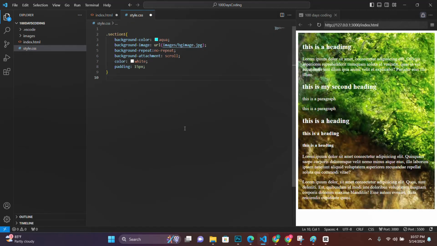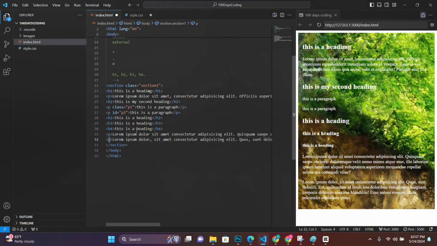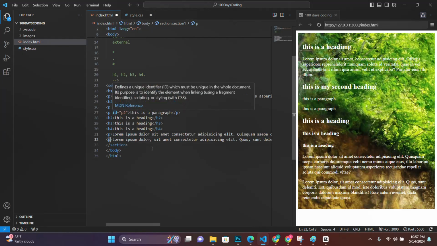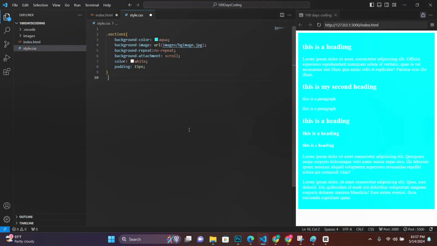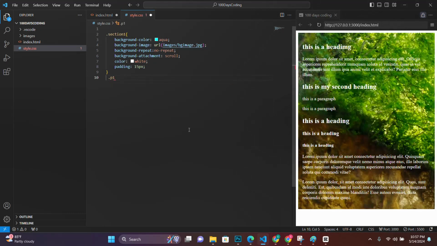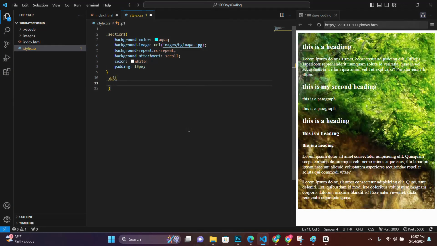So for borders, we're going to use any of these. Maybe we'll use the paragraph P1. Yeah, that's a class P1. Let's use P1, so full stop and P1 because it's a class. All right, so here we're going to add borders. We have different borders we can add. We have the solid borders, the dotted borders, the groove, the double, inset, hidden. We have different borders we can add to our elements.